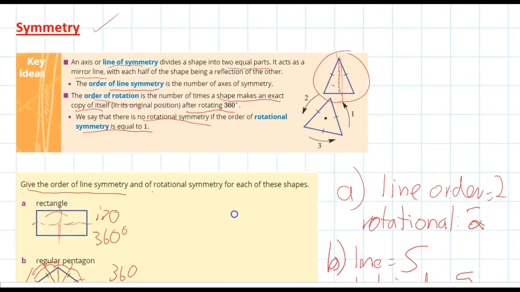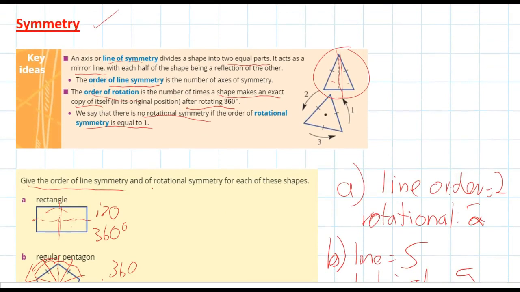So that's the information that you need to know in regards to symmetry. Make sure you have those examples down. We'll practice as we go through.